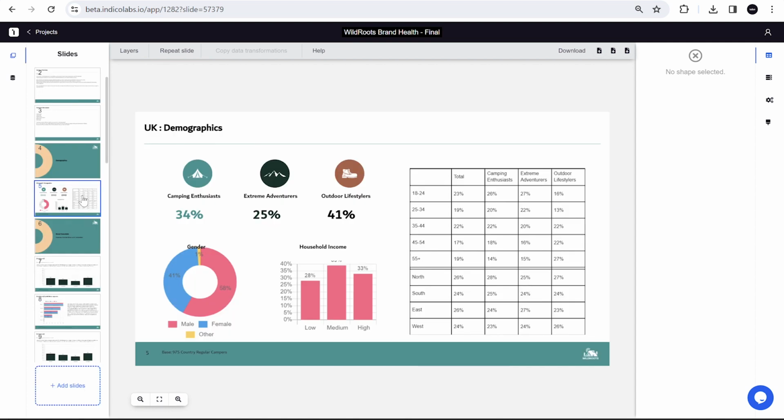I just want to draw your attention to a few things. So specifically the base sizes, I think that's where it's going to be easiest to see the differences. Obviously, the total base size right now is 975. Maybe keep an eye on some of these percentages as well. Obviously, you're not going to remember what they all were, but let's say camping enthusiasts with 34%, extreme adventurers 25, outdoor lifestylers 41.